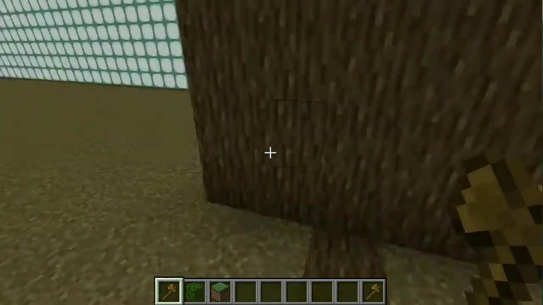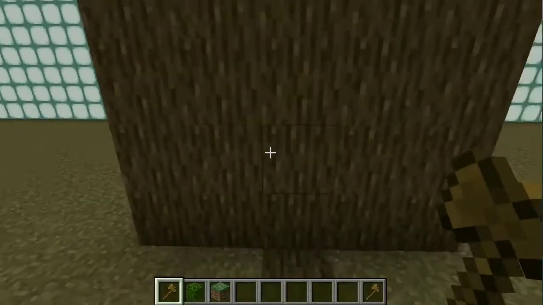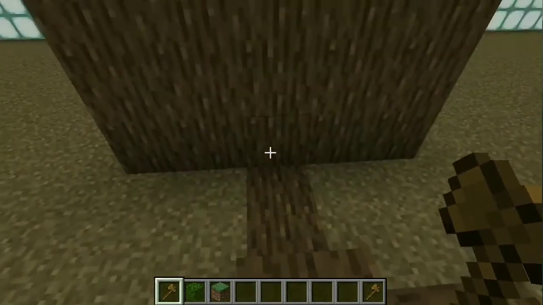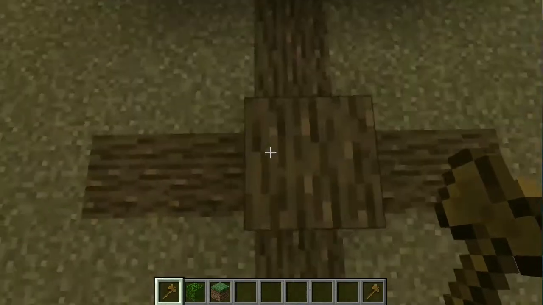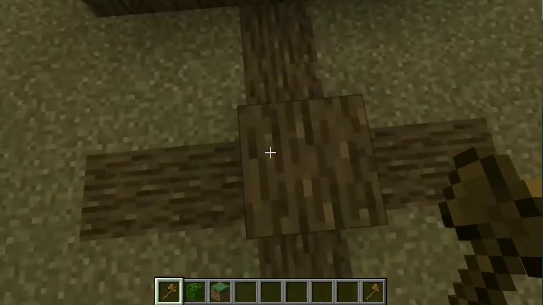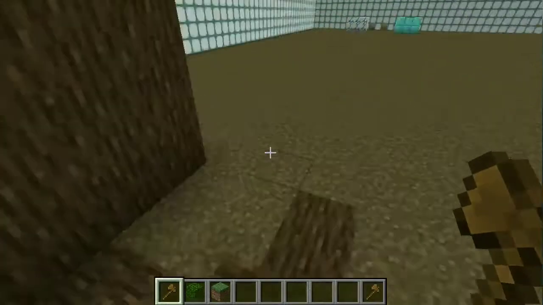If I paste it, it would get pasted right over here. So what you want to do is stand in the center. It's very important where you stand. You should always stand in the center of the build if you want it to be equally designed.